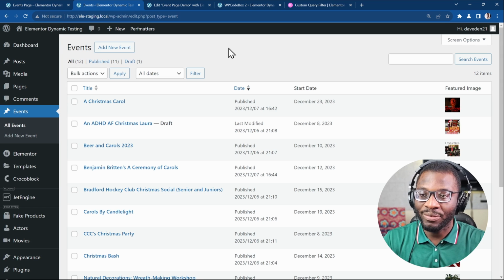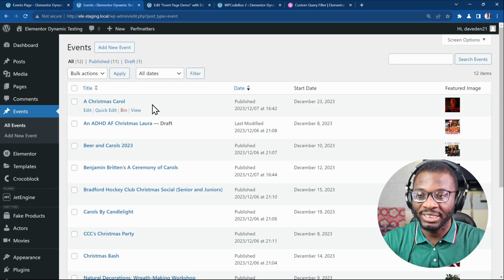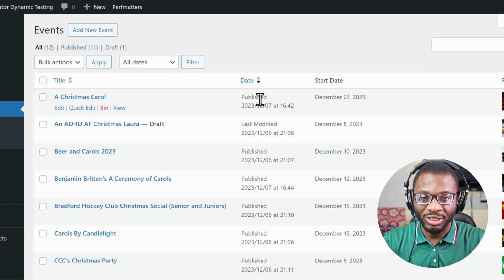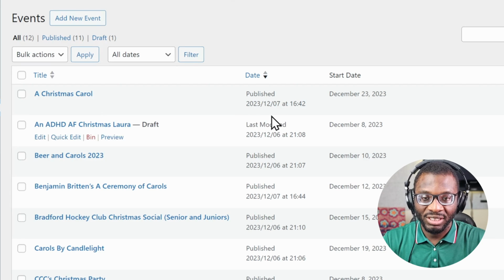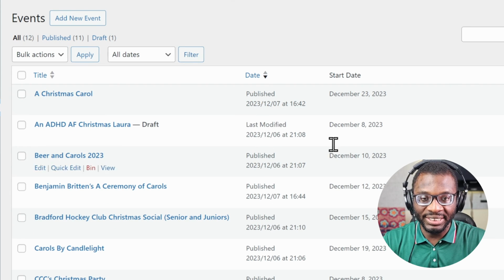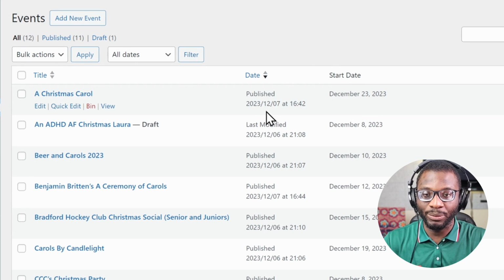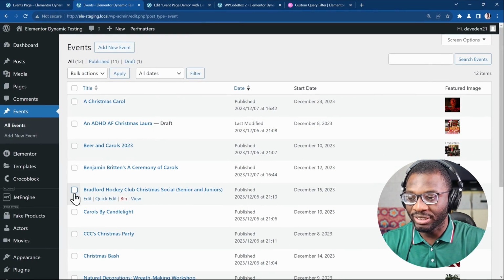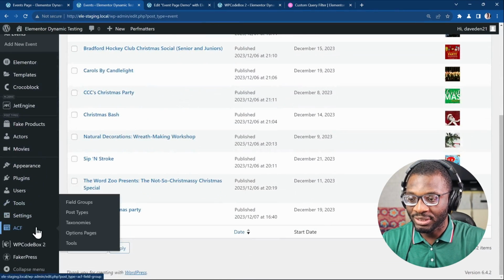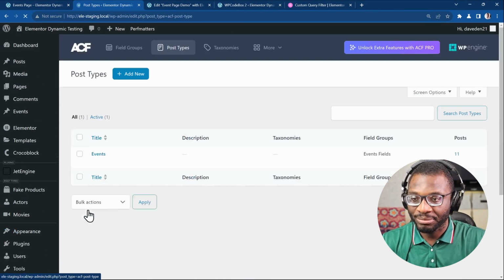So here we have a bunch of events that I created, some random events, and you can see this is the published date. They were published on different days, and this is the meta field called the start date. So you see this is how the events are actually going to happen, but this was the date that they were published. You can see it was created using ACF. This is the ACF post type.